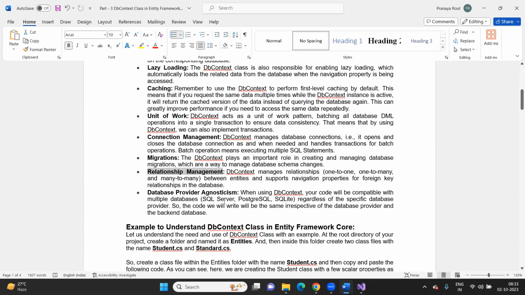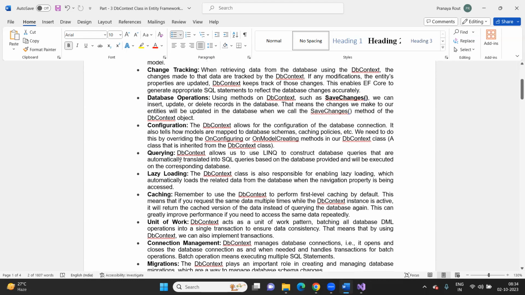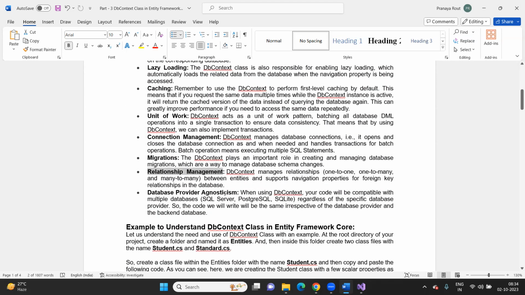Relationship management means, whenever you are specifying the model classes with primary key and foreign key relationships, it is also going to decide whether to generate a one-to-one, one-to-many, or many-to-many relationship between the database tables. How the relationships between the different database tables are managed is also handled by the DB context class.